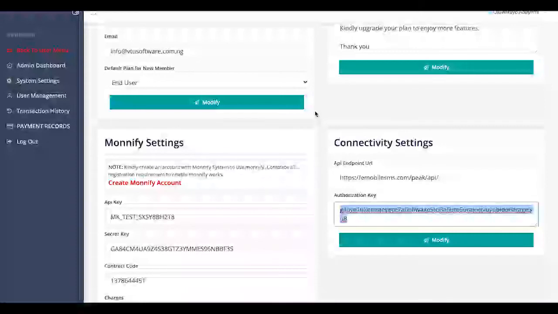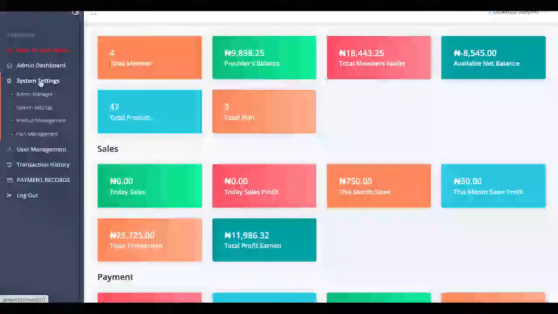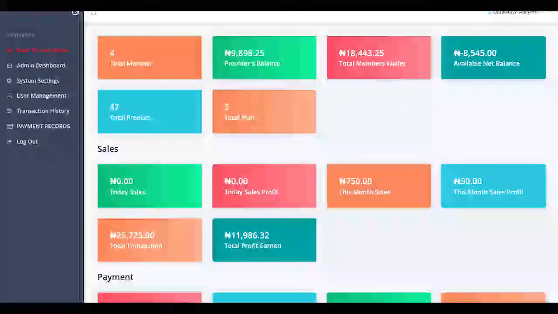So when you open your account, you see a section here. If you don't know where to get this API key, go back to the previous video, the end user video that was released. That's on the system settings. Under system settings.